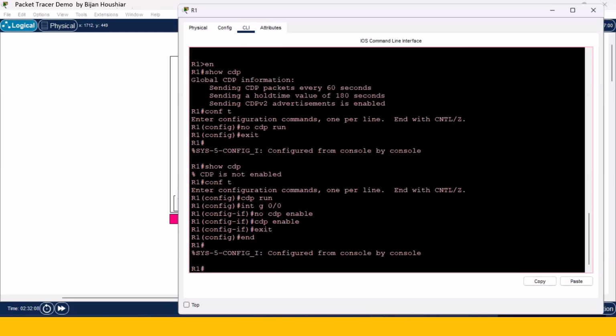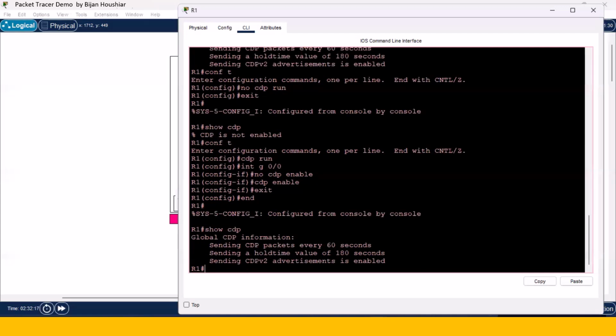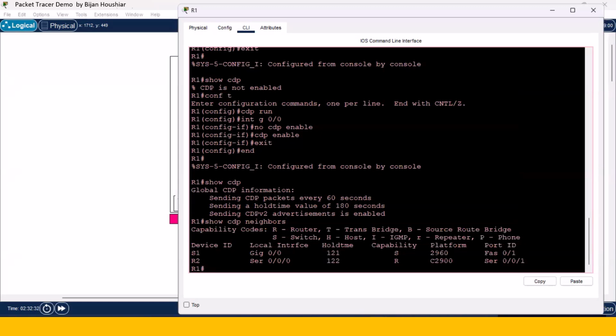Let me perform some show commands. First, show CDP to see if it is enabled. It is enabled, and then show CDP neighbors. It's going to display information about neighboring devices to router 1. Press enter. As you notice, it says there are 2 devices that are neighbors to router 1.